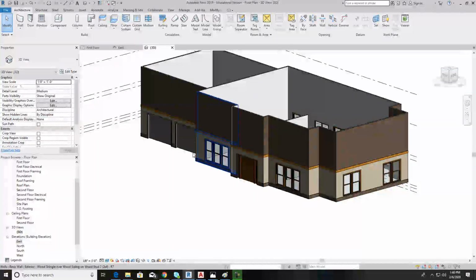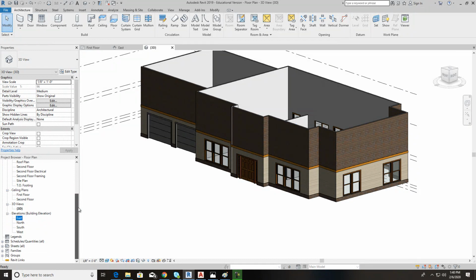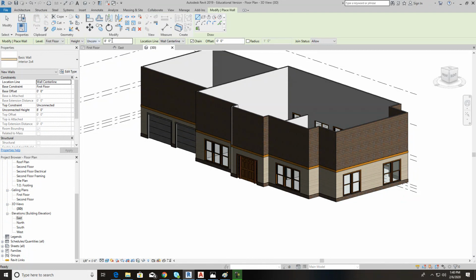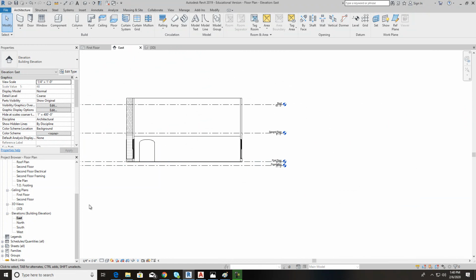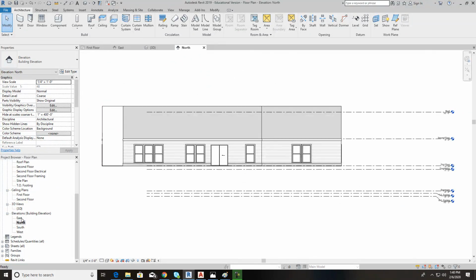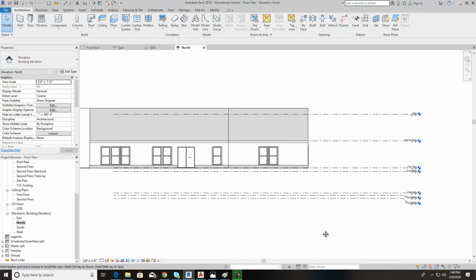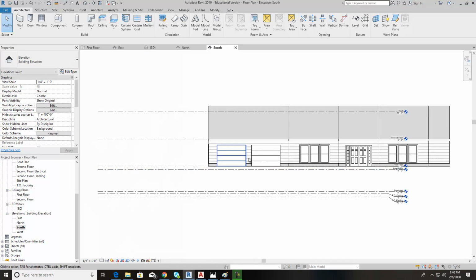Now let's go to our elevations. The book does things in a different way. They like to use heights and things when they go to wall or something. I like to use elevations. You can use those if you want, but if I come down here into elevations in my project browser and go to east, it doesn't matter which one you go to, north, east, whichever. South would be your front view, and you can see that.